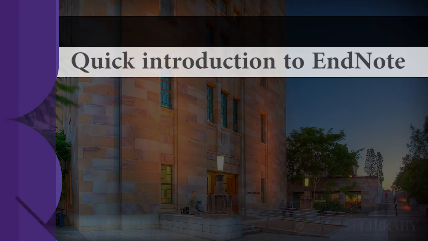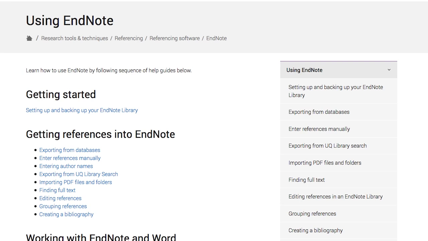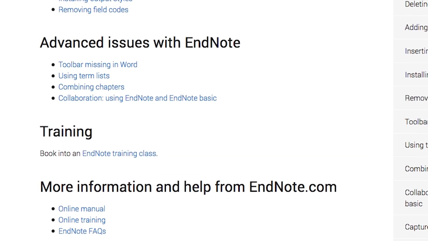This is a quick introduction to the main features of EndNote. To get more detailed information, go to our Using EndNote guide or attend one of the University of Queensland Libraries classes for students and staff.